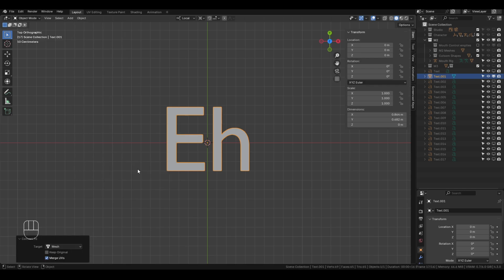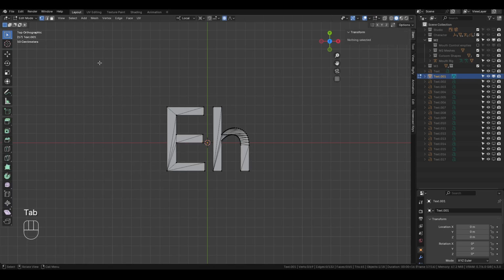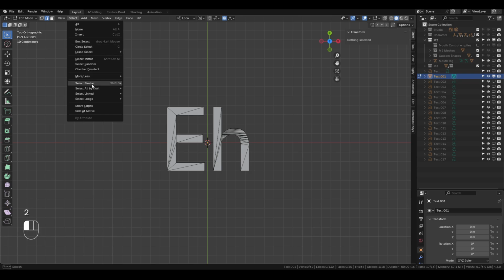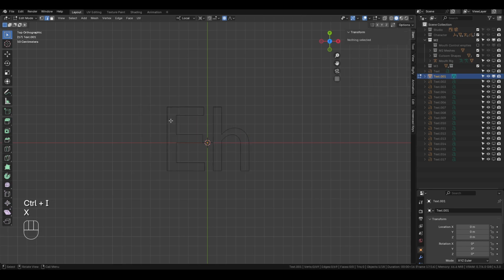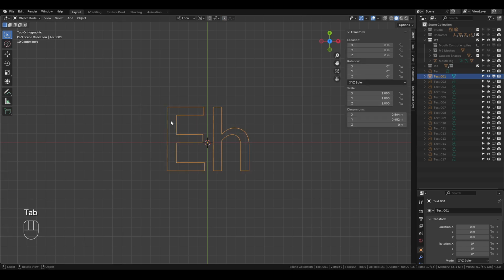Convert to mesh. This is why you should have this added to quick favorites. Then tab into edit mode. Select all non-manifold edges. Press Ctrl and I. Then delete only the edges and faces. Tab back to object mode. Name it something like CS Viz E and move the new custom shape into the custom shape collection.